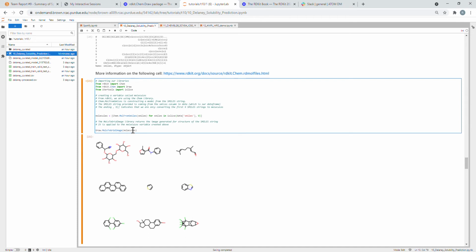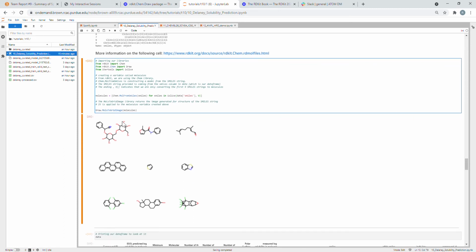The chemical model that was constructed is being saved as molecules. And then this next function, we're using another library from ChemDraw, and it's the moles to grid image library, and it returns an image for the structure of the smile string. So we have our structure saved as molecules, and then we're going to create an image from the structure. And so we use draw.moles to grid image for molecules, and it's going to print off these structures for us.